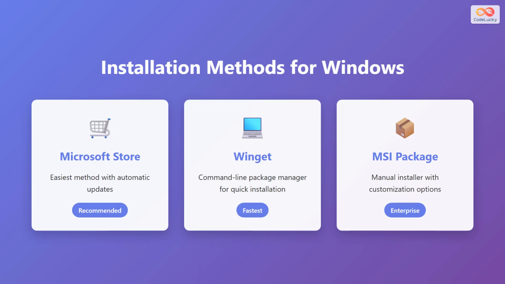Windows users have three convenient methods to install PowerShell. The first and recommended method is through the Microsoft Store, which provides the easiest installation experience with automatic updates. The second method uses Winget, which is Windows Package Manager, offering the fastest command line installation. The third method involves downloading the MSI package, which is ideal for enterprise environments where you need customization options during installation. Each method installs the same PowerShell version, so choose the one that best fits your workflow.